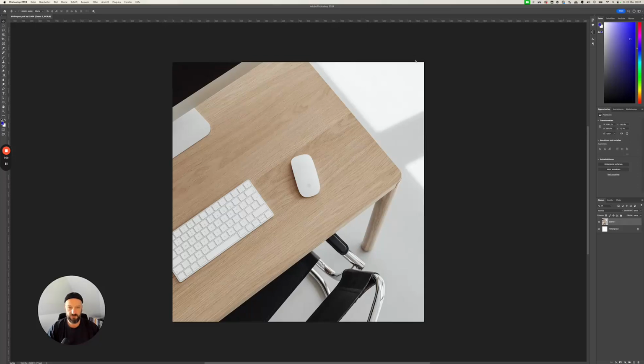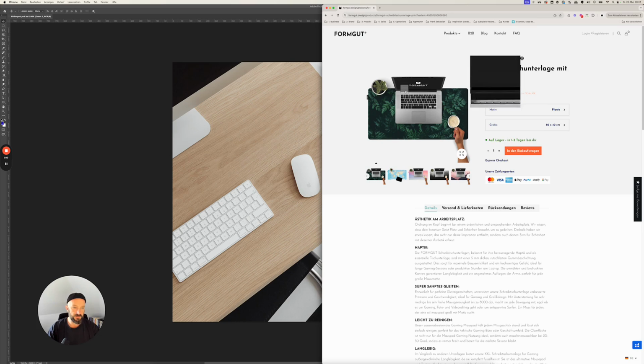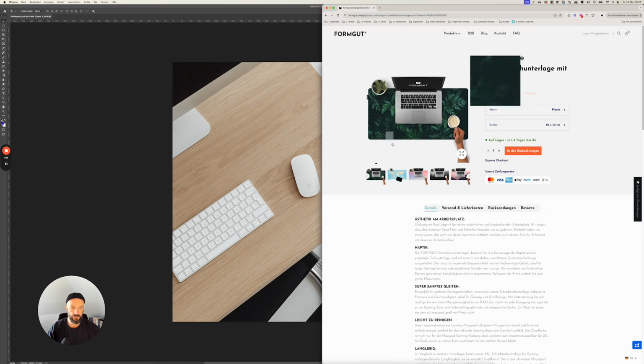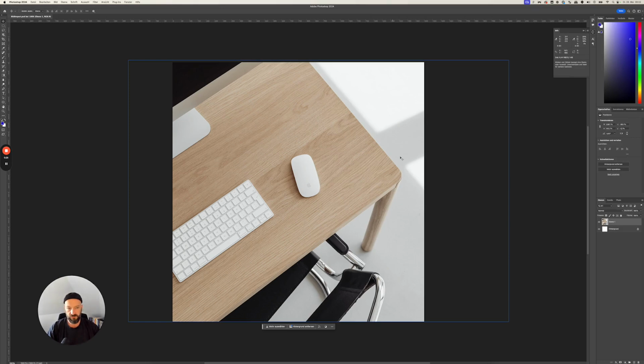Hello friends. Today we want to create a mood image for our product. As you know, we are selling these kind of desk mats in our shop, and I want to use or create a mood image where I have a natural environment, like a regular desktop or something like that. It's not the best style, I would say, but it's pretty good to just show you how to do it. So I want to add our desk mat in here.